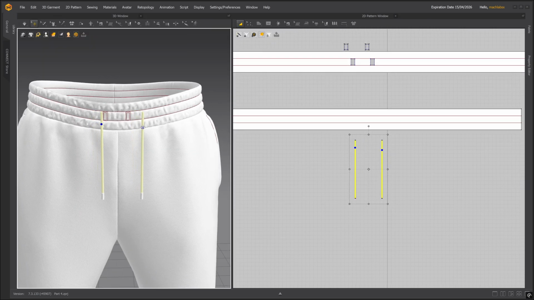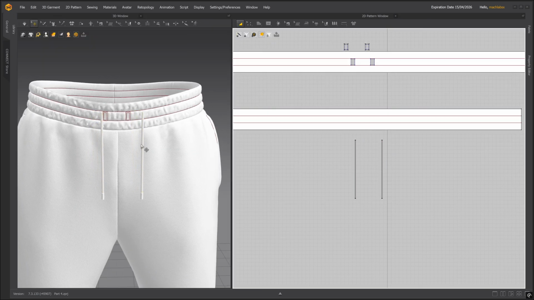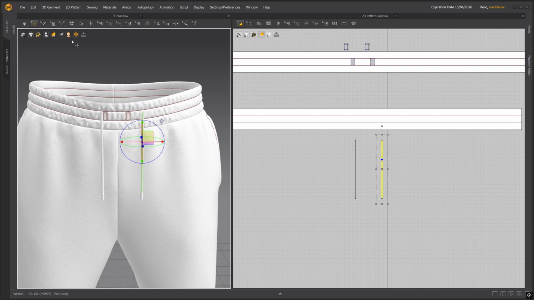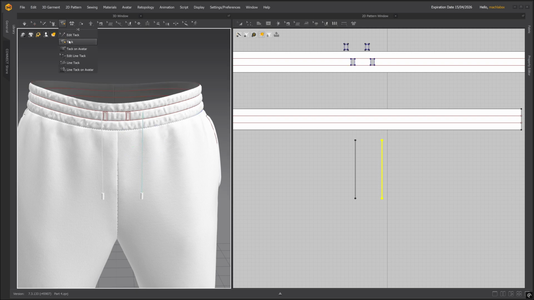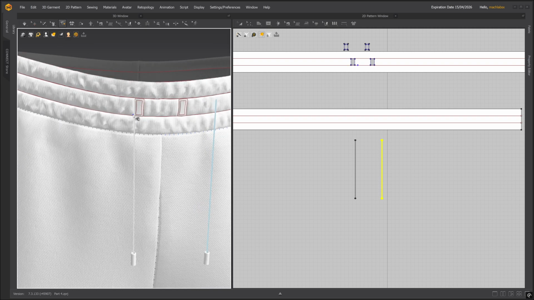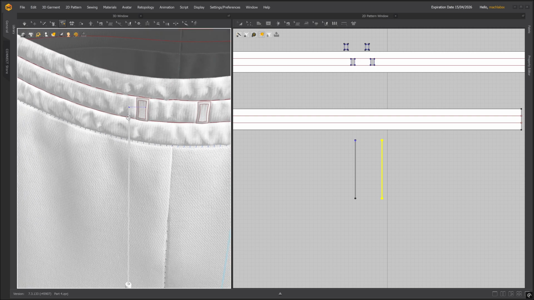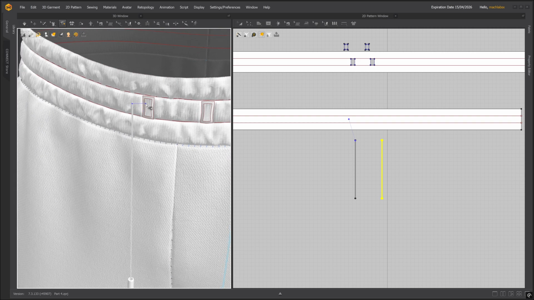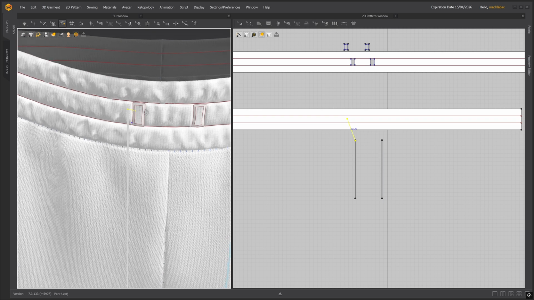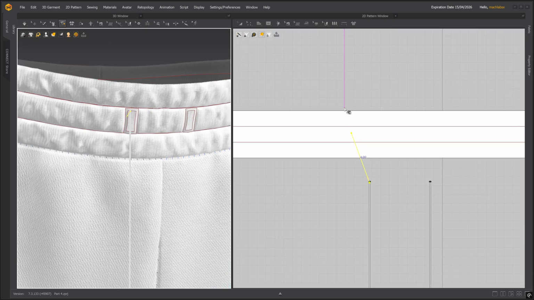We will work on one side at a time. We can freeze this drawstring with the shortcut Ctrl+K. Next, we will grab the tack tool and attach the drawstring to the inner waistband. Place the blue dot on the drawstring and then place the second dot on the waistband. We can make further adjustments to the position with the Edit Tack tool.